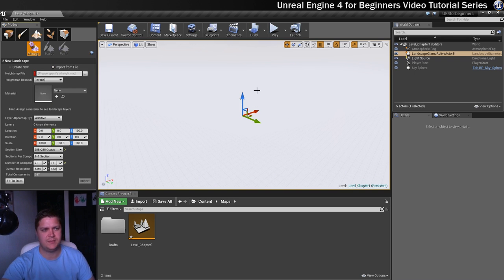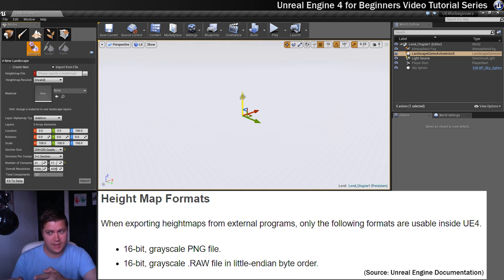Your green grid disappears because it's now got nothing to base the grid on. And we're gonna do that with the height map file. But what you need to keep in mind is that it will only work with height maps in one of two very specific formats, which I have written down over here. So you can use either a 16-bit grayscale PNG file or a 16-bit grayscale .raw file, which needs to be in the little endian byte order. I have no idea what that means, but I'm sure it's easy enough to do.